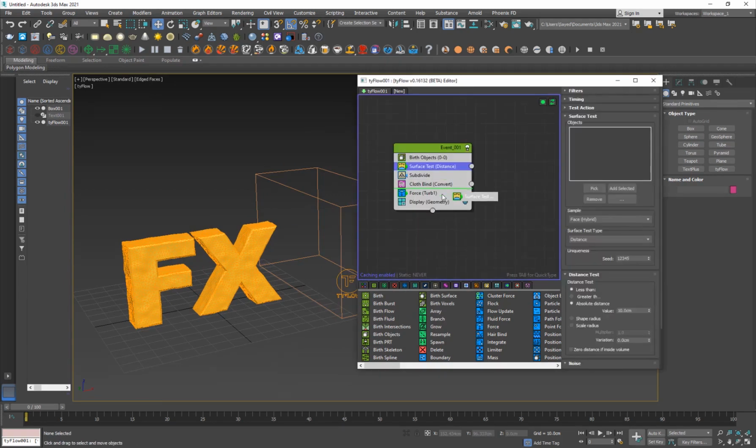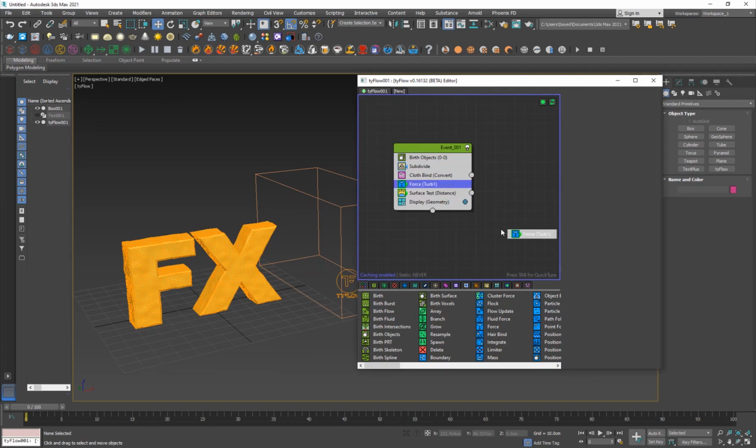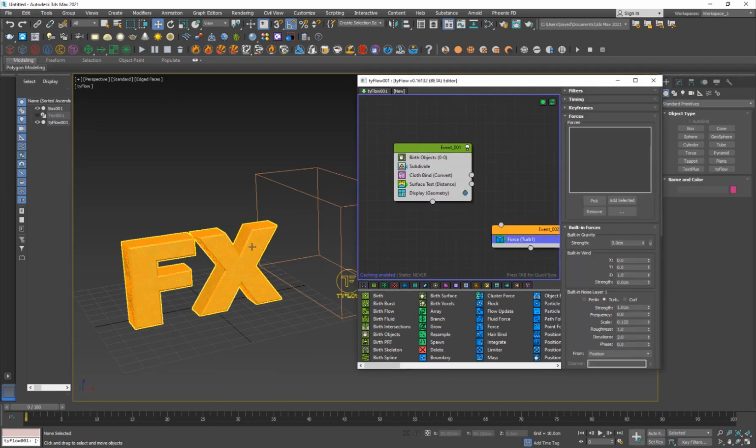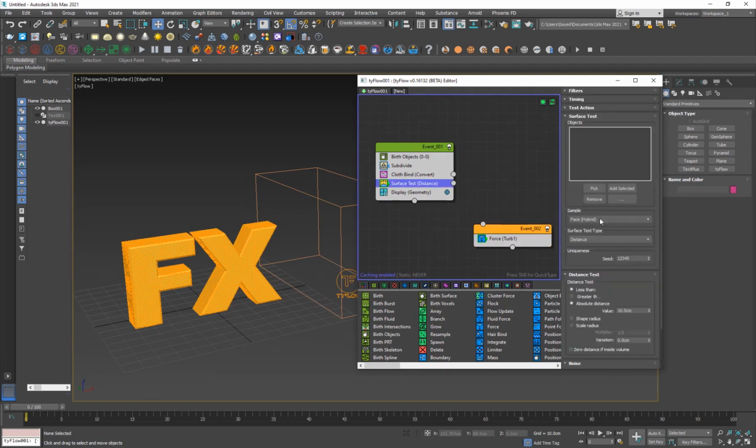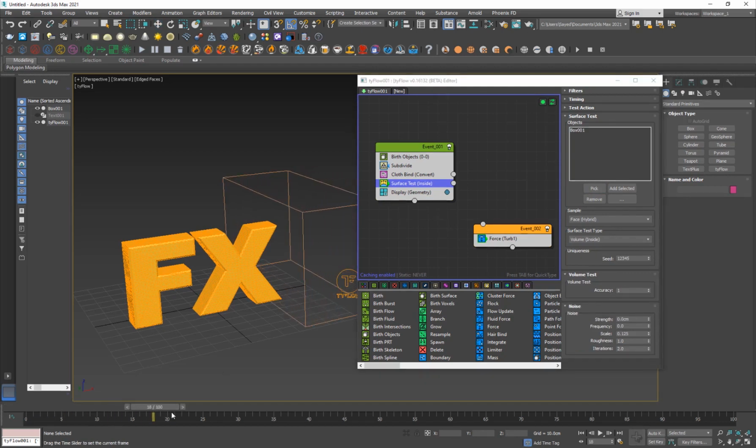So I want the cloth to only have these things. So I'll just drag out the force. If I pick this surface and set the surface test type to inside volume, what I'm saying is if this cloth is inside this volume, which it is getting here, I want you to go to another event.